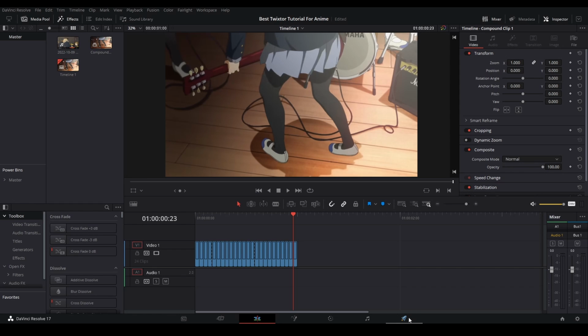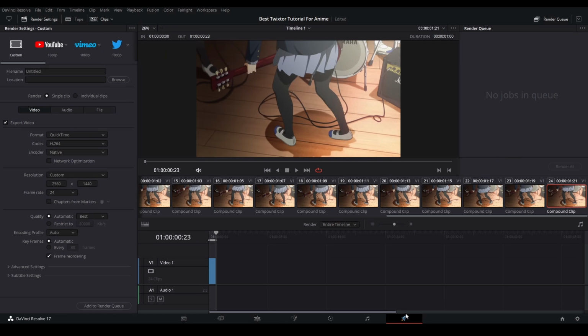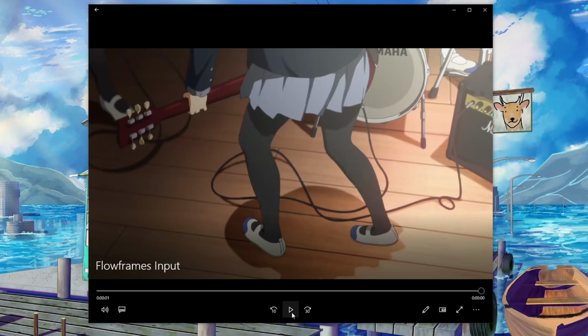So what you're going to want to do is go to the deliver page right here, and you're going to want to export your video. So for me, I'm just going to do QuickTime H264, and then I'm going to name this Flowframes input, for example, and I'm going to choose my location, and now you're just going to want to render it out. Alright guys, and as you can see, I have my clip rendered out right here.